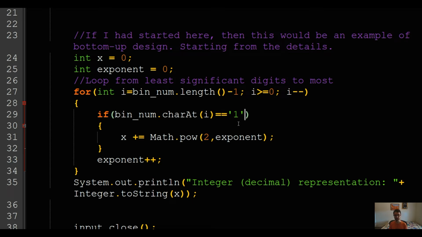But let's also talk through the algorithm. So I'm going to have x here, which is eventually going to be my result integer. That is going to be the output. So I'm going binary to decimal. This x is going to hold that result. An exponent I'm going to need to keep track of right here, starting at 0.